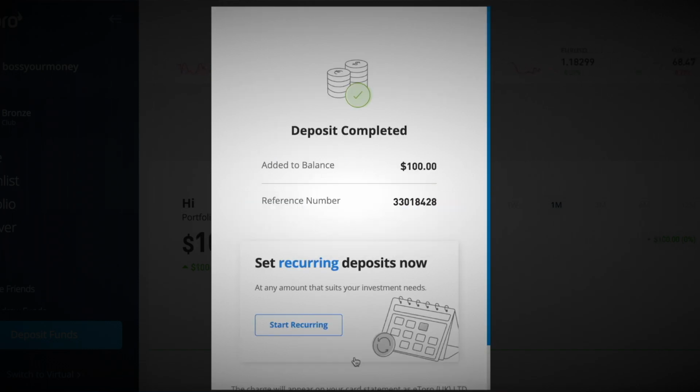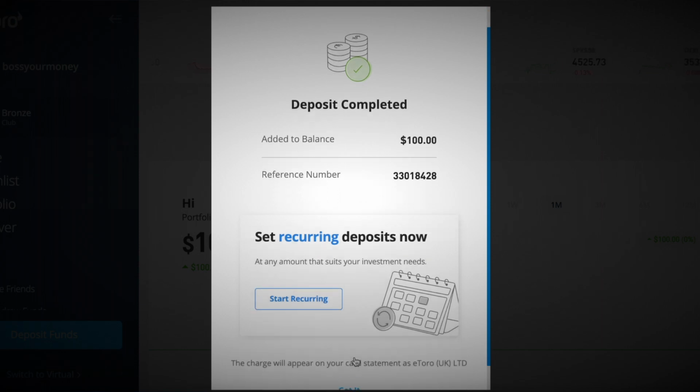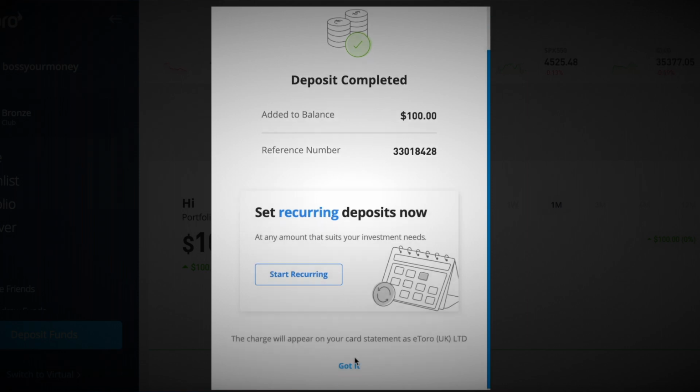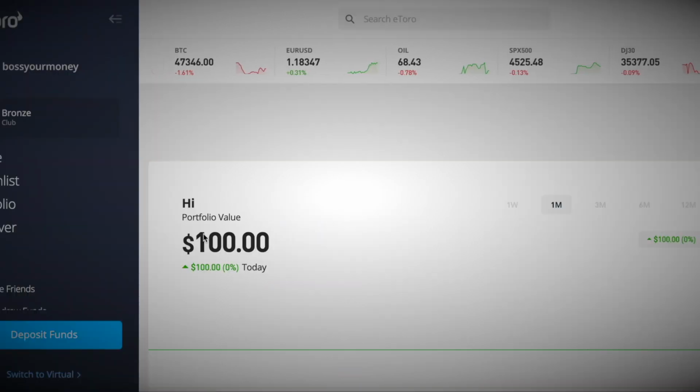And you can also set up recurring deposit, which means that every fortnight or every month, you can automatically make this transaction happen so that you don't have to sit and do it every single month. That way, it also prevents you from using up the funds that you've allocated towards investing in some other meaningless expenses. Let's go ahead and click on got it. And now, as you can see, I have $100 in my portfolio.